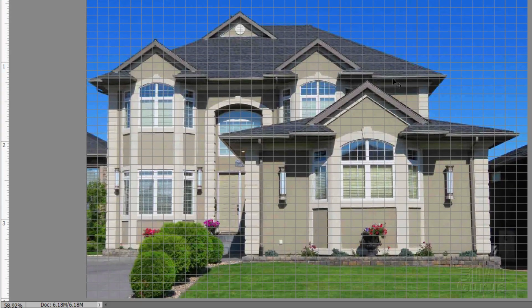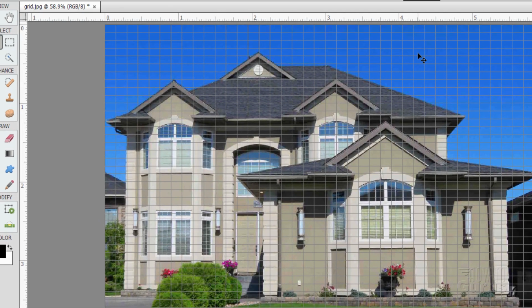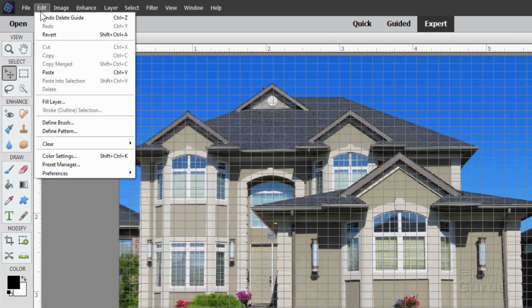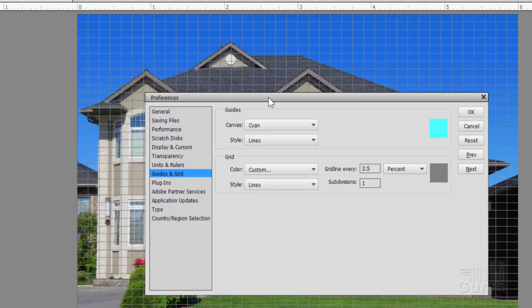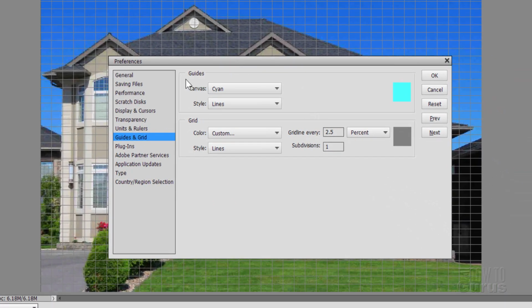But one more thing to point out, right down in here on the driveway, notice that the grid kind of disappears on the driveway. That's because the driveway is the same color, the same gray as the grid. We can fix this, and we can also adjust this setting very easily in Preferences. Go up to Edit, come down to Preferences right here, and you'll see Guides and Grid. Just bring this one up. There we go.